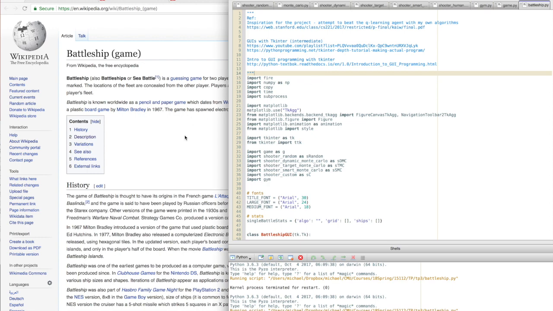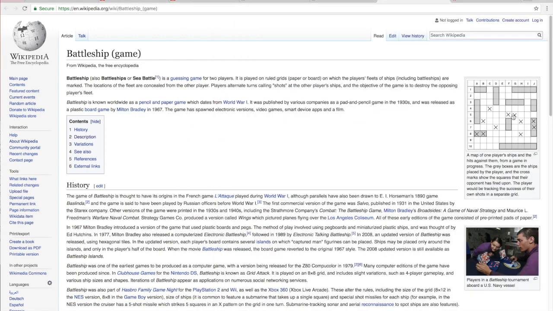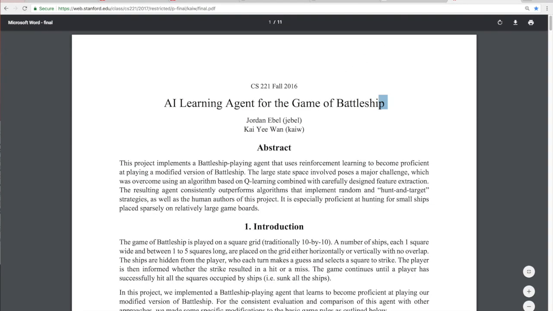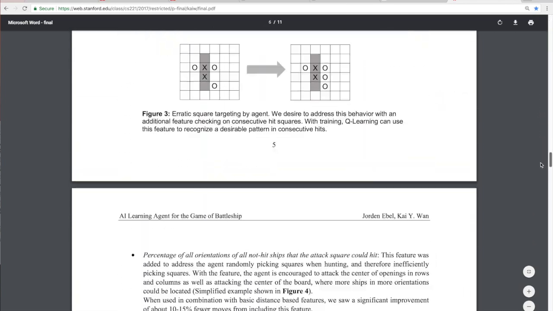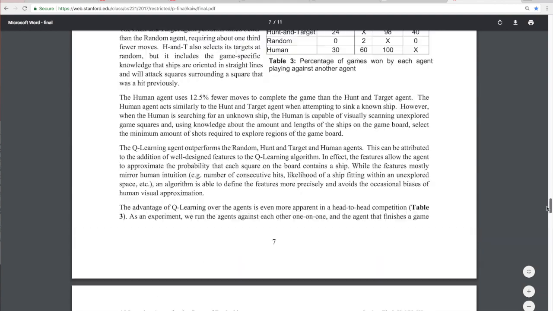This is based on the classic board game of Battleship, which has its origins in the early World War One, but with a very modern approach to it. Now, this project was inspired by a Stanford paper on training AI agents with reinforcement learning to play the game of Battleship. And my goal, other than implementing the game itself, was to create several algorithms that attempt to beat these Q learning agents.